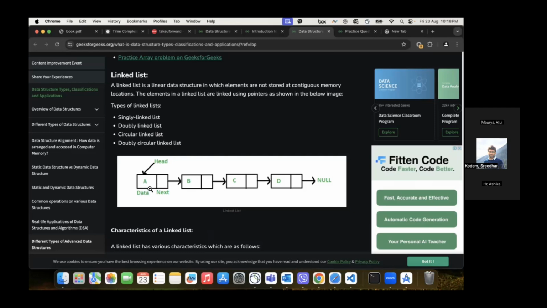In the data part, we can define any type of data that we want, like integer, string. And in the next part, we will store the address of the next element. So if we want to traverse, we can traverse sequentially only, and we cannot go directly to any position in a linked list like in arrays.